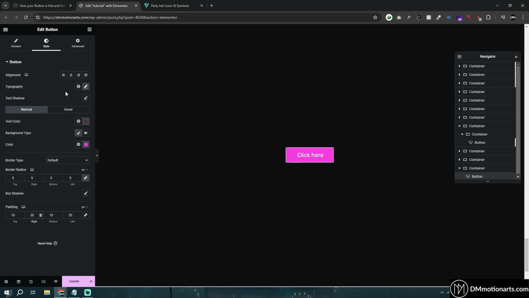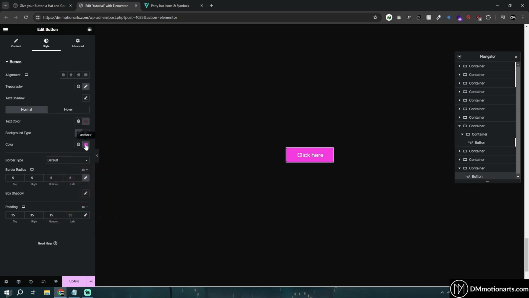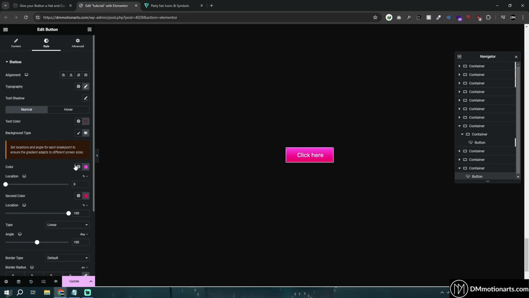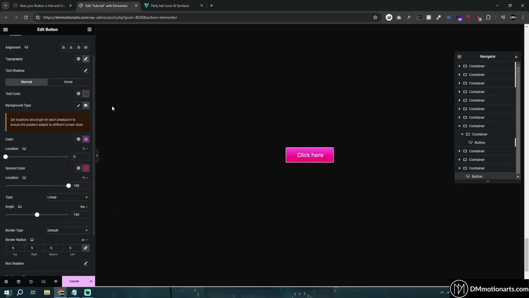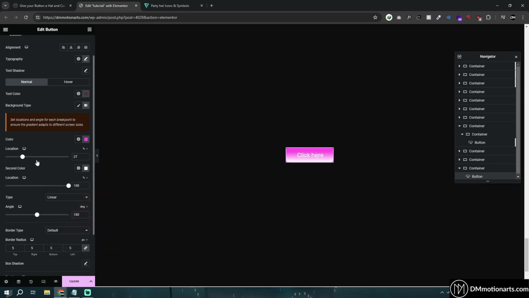What I'm going to do next is, rather than using this one, I'll use gradient. I'll use this color, and this is just for designing the button. You don't have to do this for having the hat and all. You don't need the same settings. I'm just making it look the same way as it was on my website.